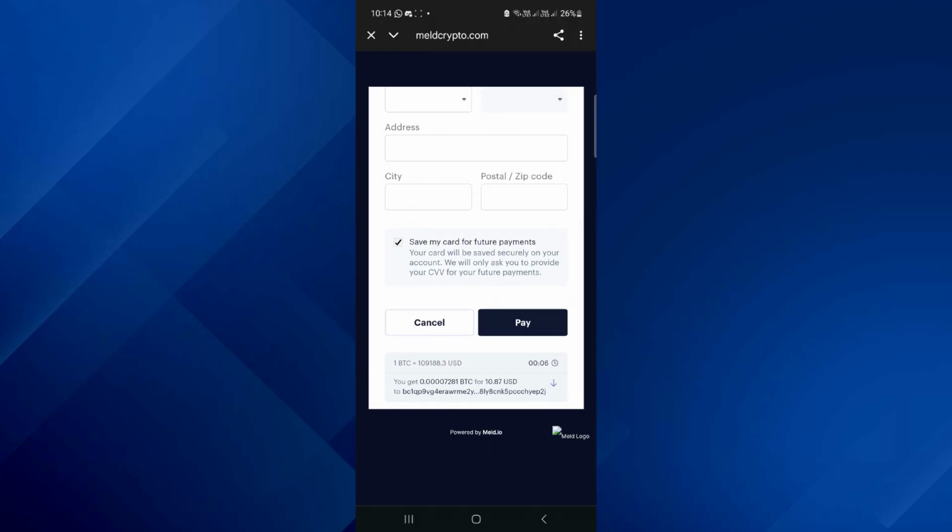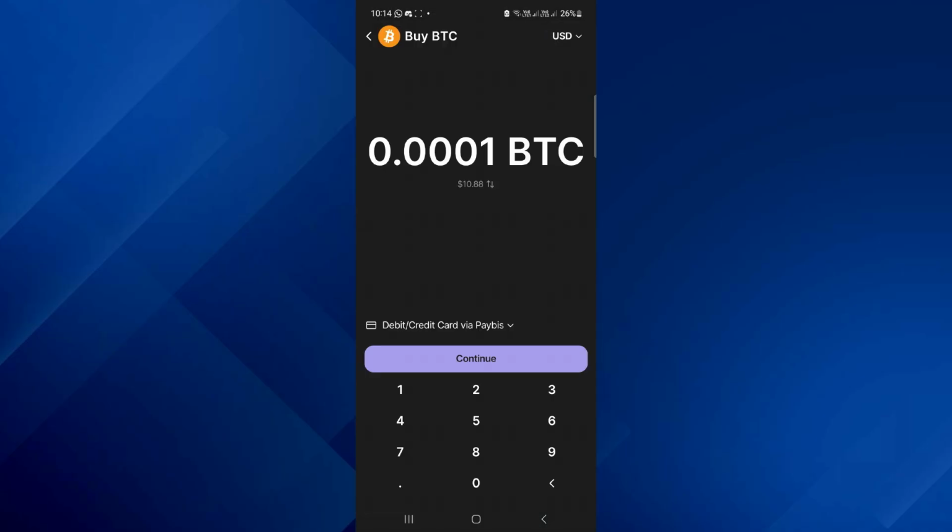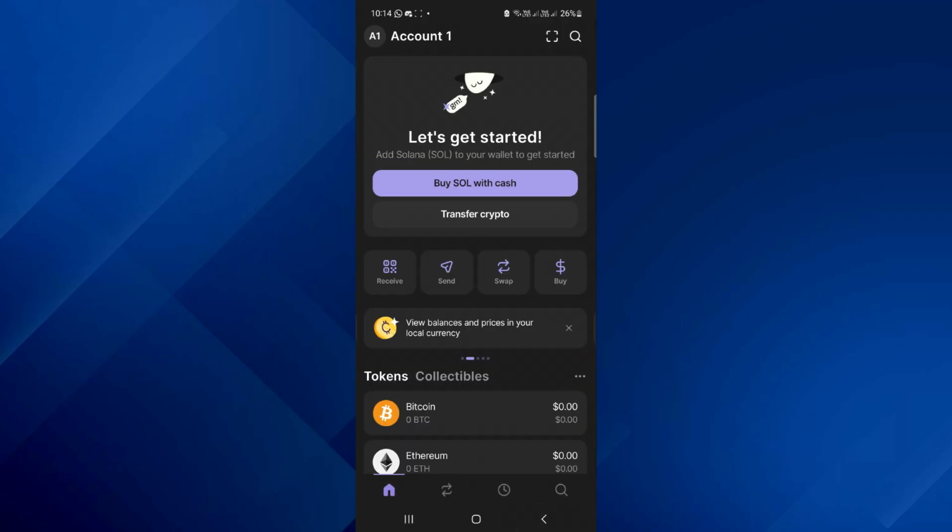After you are done, and if your purchase is successful, you will then be able to add some Bitcoin to your account. The amount of Bitcoin that you've bought will be added to your wallet and it will be displayed on the home screen. So that's basically how you can buy Bitcoin on Phantom Wallet.